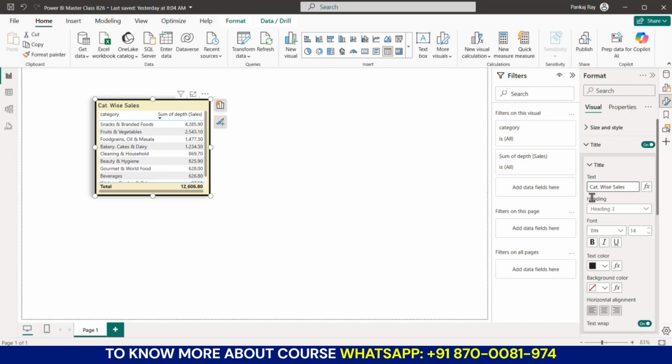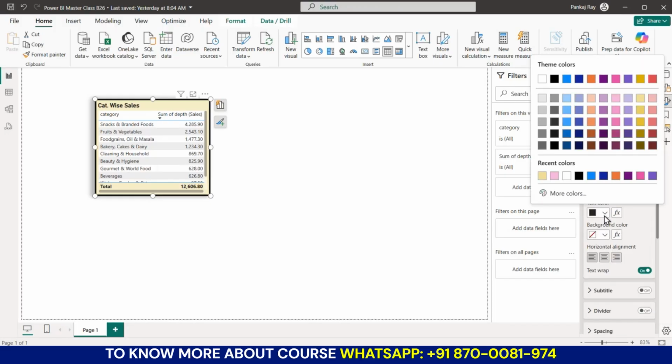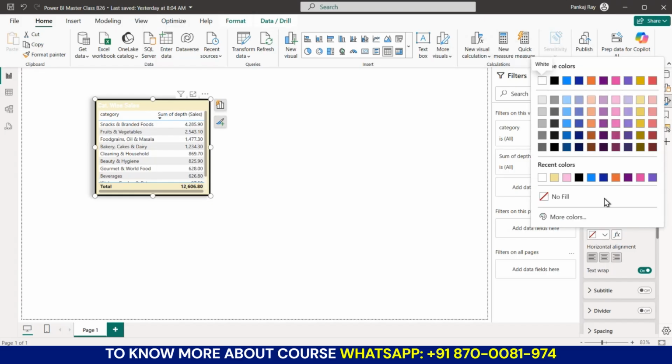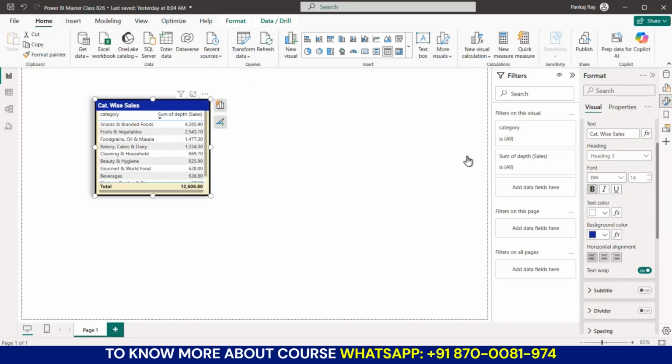Of course, I can customize the title. For example, I can change font size, font type, right? I can make it bold. If you would like, you can make it italic, underline. Also, I can change color. For example, I'm making this text white color and background color, suppose I'm going to make this one. So now it's looking a little bit better now, right?